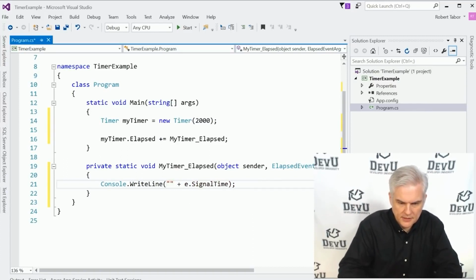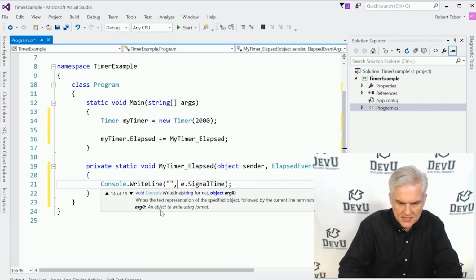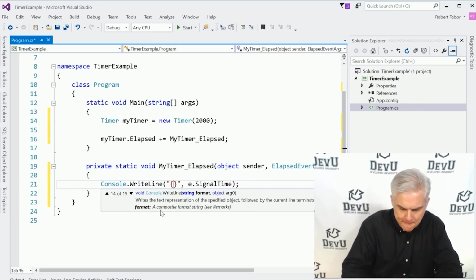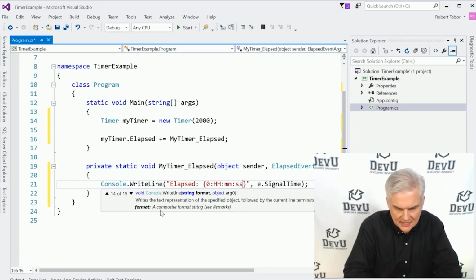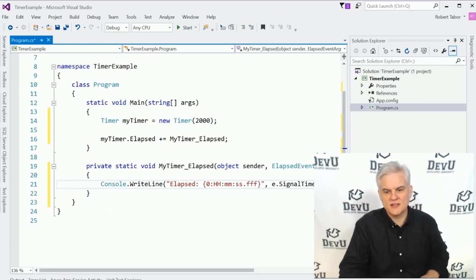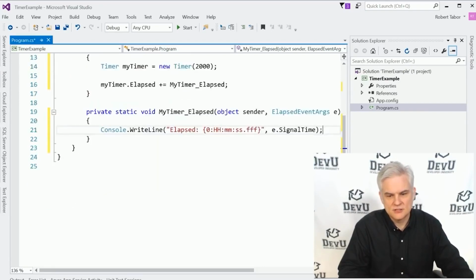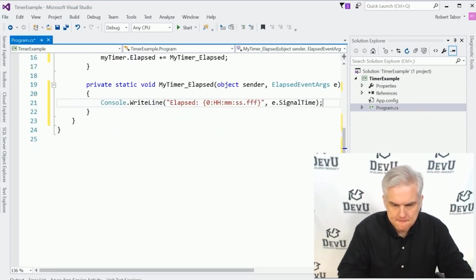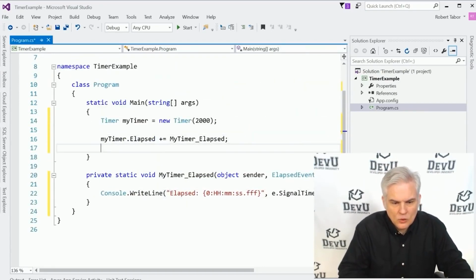We'll call this elapsed, and then hour, minute, second dot FFF. That should give us down to milliseconds. Okay. And now what we'll do is actually tell the timer to start ticking by calling the start method.